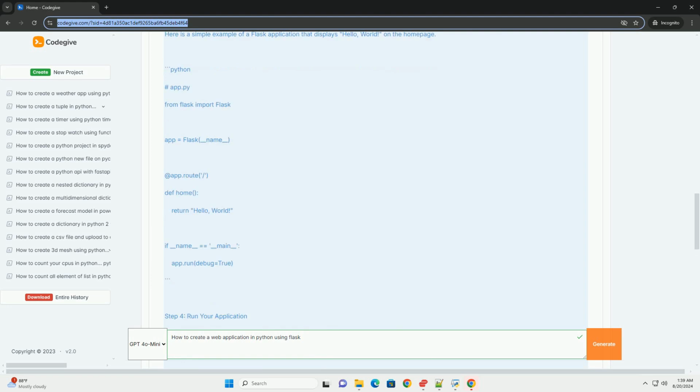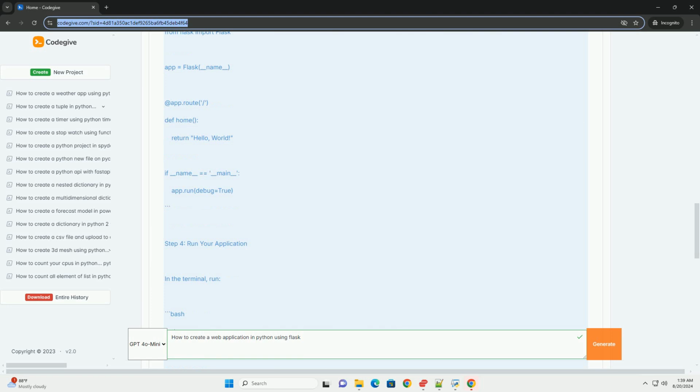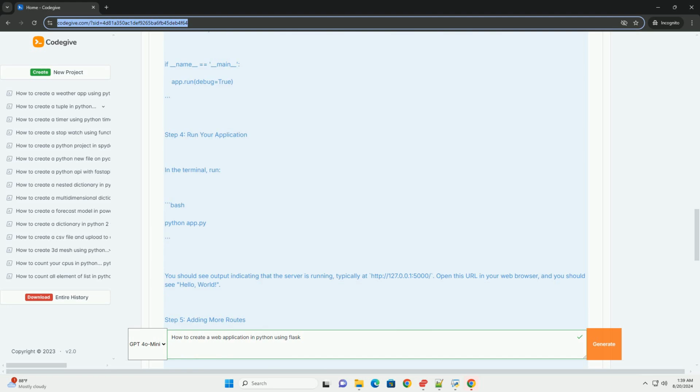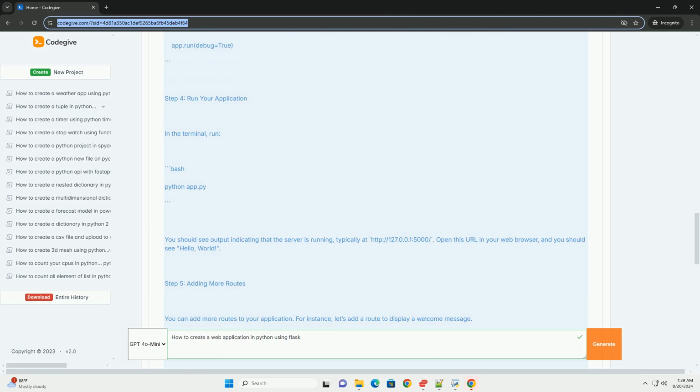Step 6. Using HTML templates. Flask allows you to render HTML templates. Create a folder named templates in your project directory and add an HTML file named index.html. When you submit your name, it will display the greeting using the name you provided.